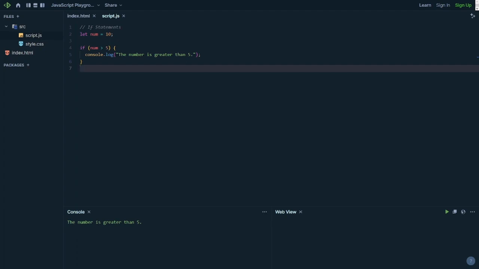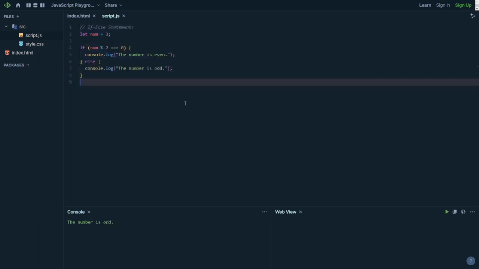If-else statements allow us to execute different blocks of code based on the evaluation of a condition. Let's see an example. In this code snippet, we declare a variable num and assign it the value 3. We use an if-else statement to check if num is divisible by 2. If the condition evaluates to true, the code inside the if block is executed. Otherwise, the code inside the else block is executed. In this case, since 3 is not divisible by 2, the message "The number is odd" is printed.